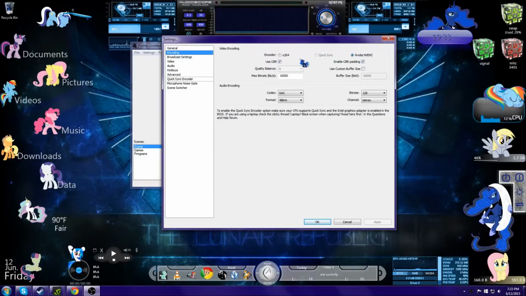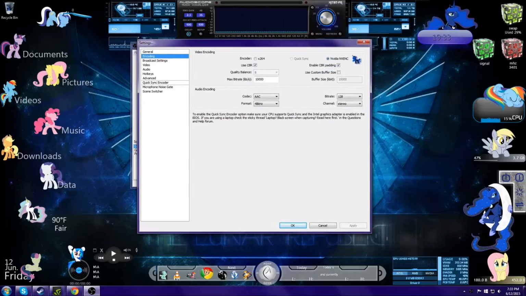There's going to be 3 options for you: X264, QuickSync, and NVIDIA NVENC. I think that's how you pronounce it. If you have a new, and by new I'm putting quotations around it, I think it's a 460 or above, they have the Shadowplay feature. Don't quote me on the 460 or above. I know a 550 Ti has it.